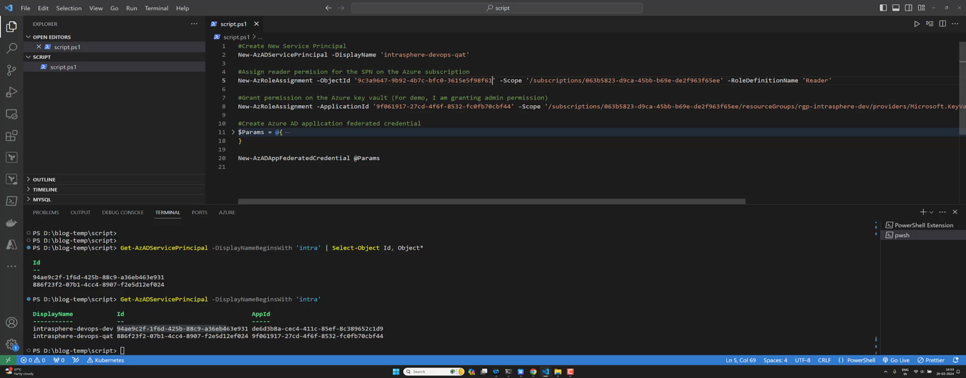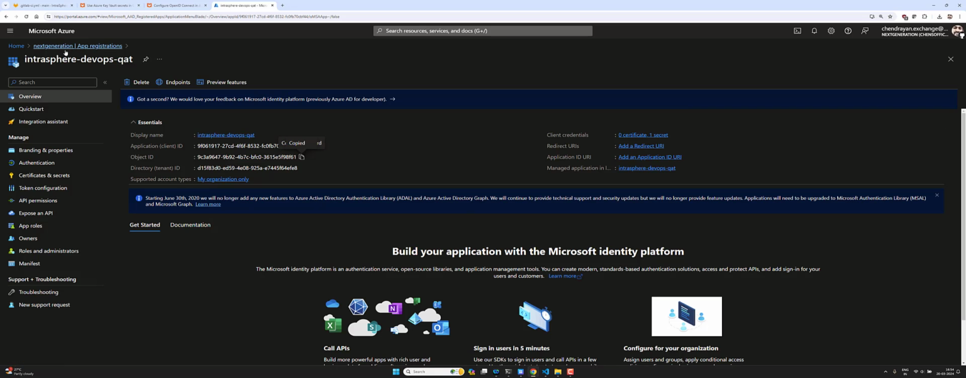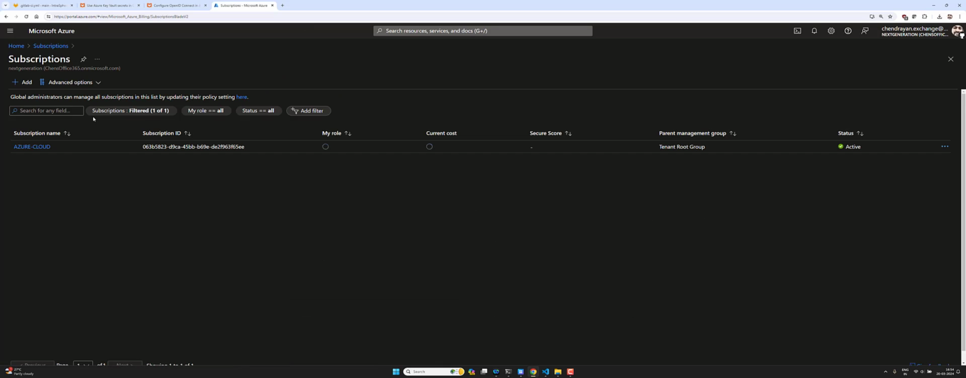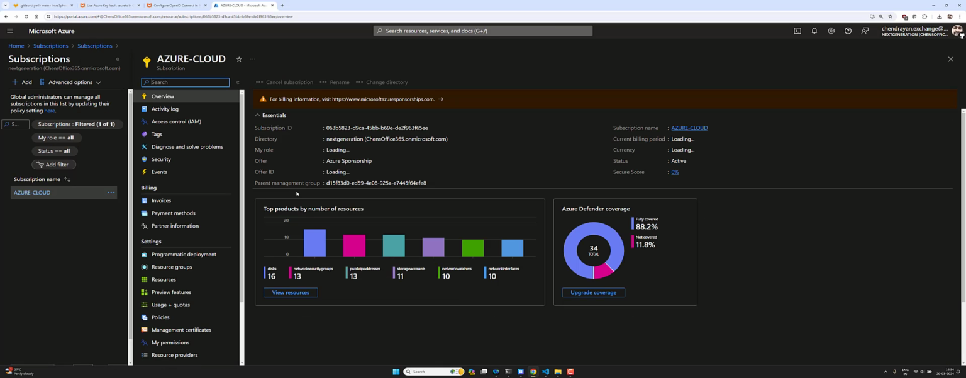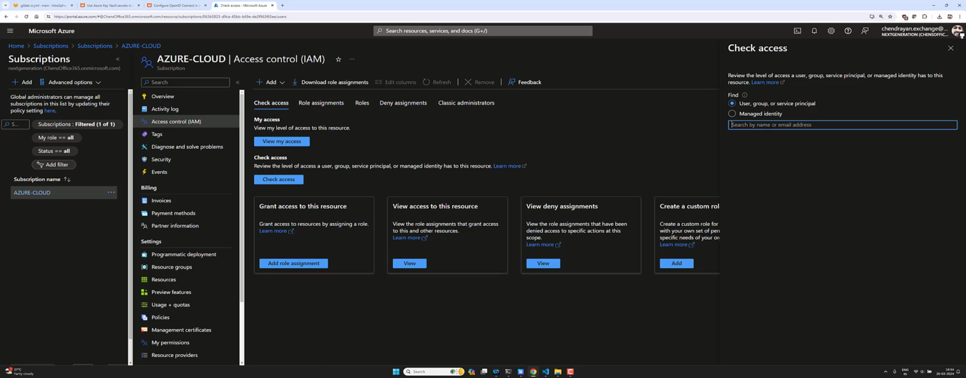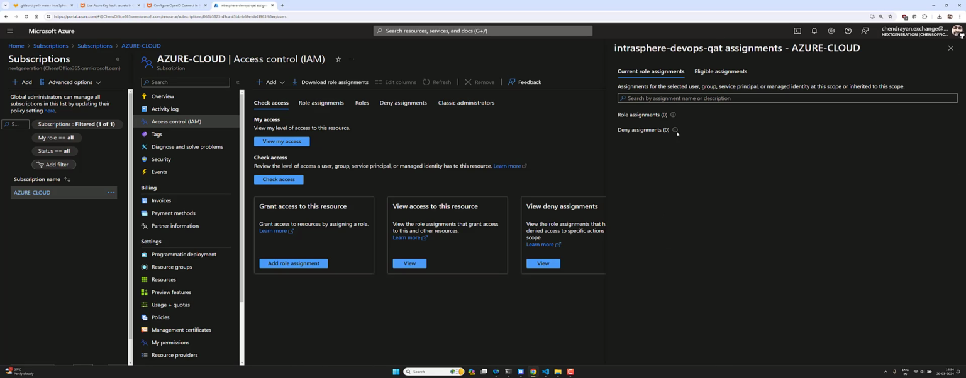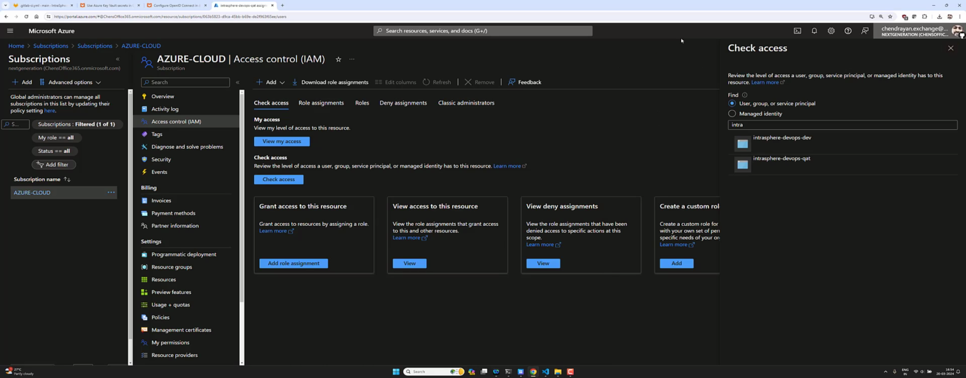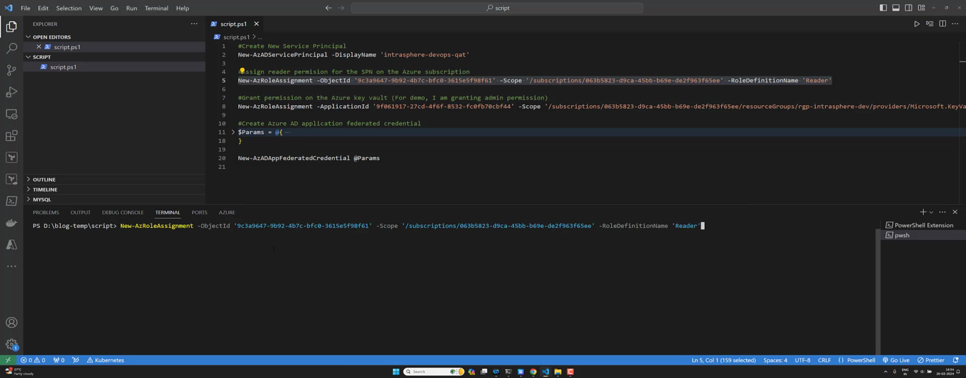And now I'm going to grant a reader permission for this particular SPN. Copy this snippet, go back to the Azure subscription, just to confirm that I don't have any permission for the SPN prior to granting one. I'm going to IAM and check access. Let me type in intra. So I've got dev and QAT. If I click on QAT, I don't see any role assignments. That's good. So let me go back here and run this snippet.